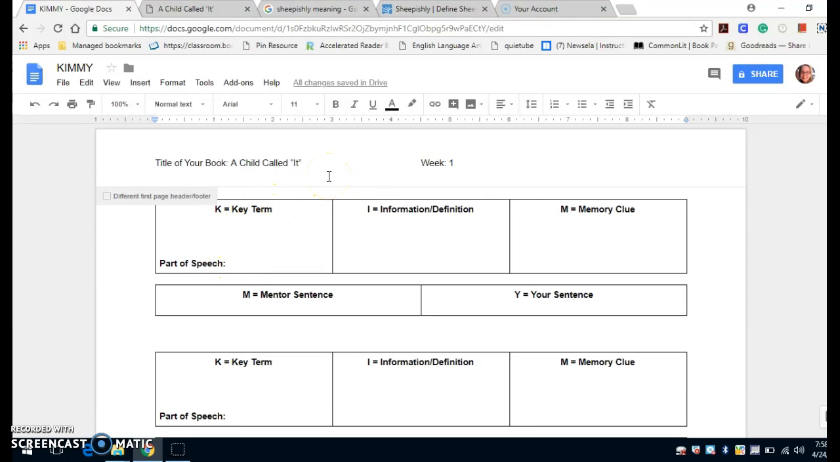When I use my KIMMY chart, don't forget that the K stands for key term and idea, the I for information, which is going to be my definition, and M is a memory clue, and that memory clue can be a picture, it could be a synonym of what the word is, and then an antonym of what the word is not. I'm going to use a mentor sentence, and that's my sentence from the text. And then the Y is your sentence, which is the sentence I'm going to write to show my teacher that I understand how to use the word correctly.